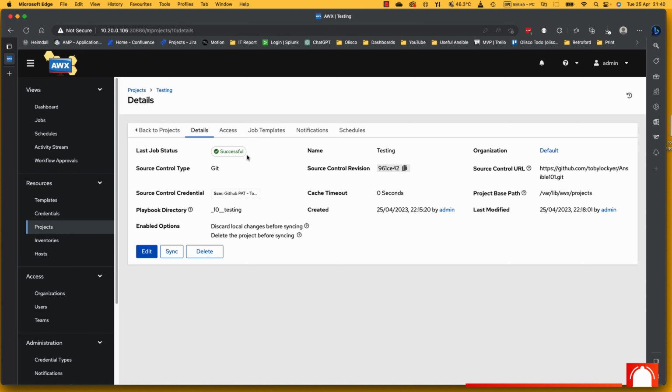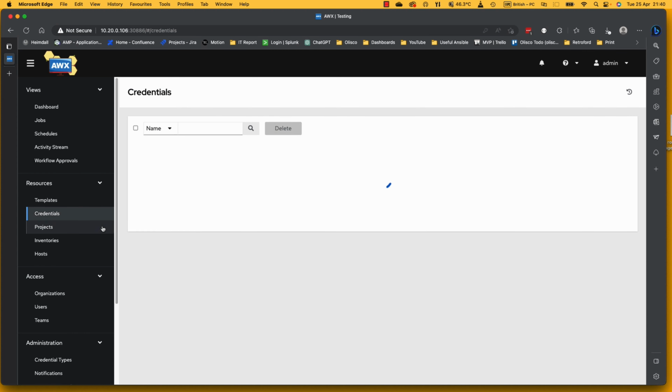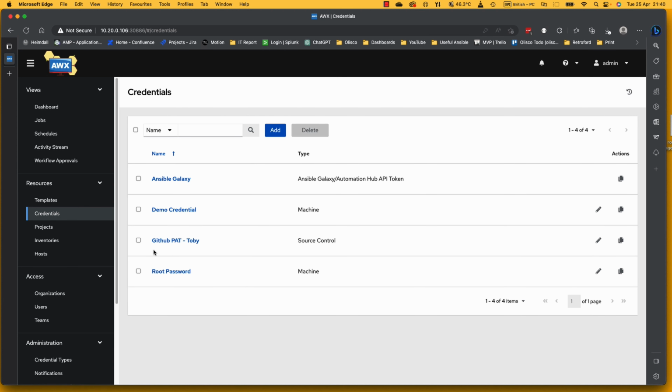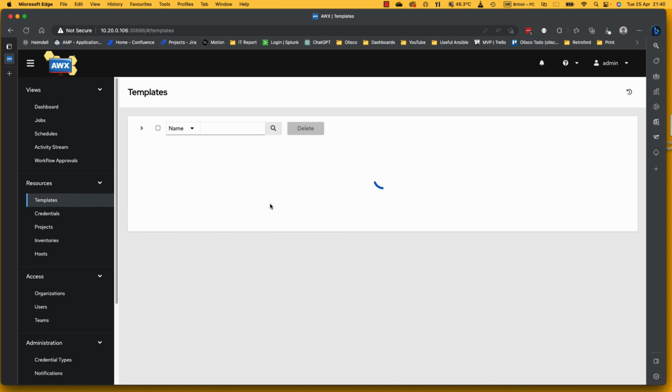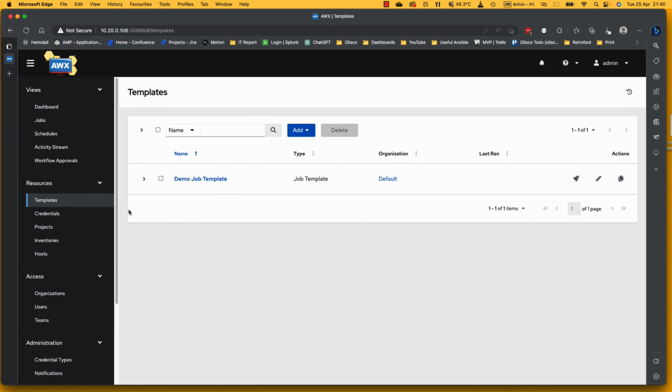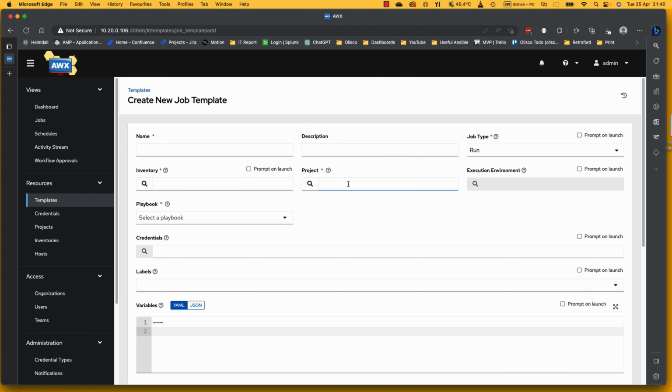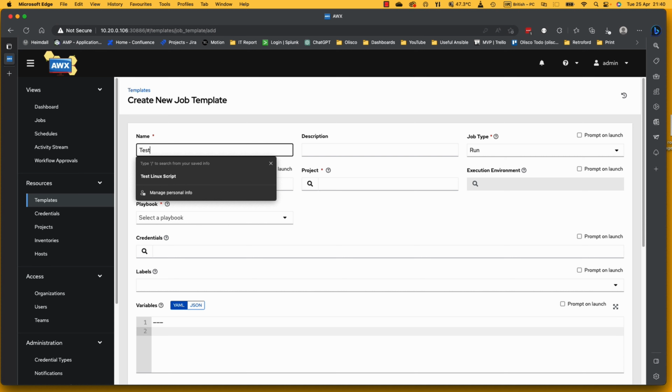There we go. So literally all the project has done is cloned that repository into a workspace inside AWX. We've done our credentials. We've got our root password. We've got the GitHub password that we've just proved works. Last thing we need to do is a template. So we get all these demo ones that are always there, but we're going to go now and create a job template. Again, let's call it testing.